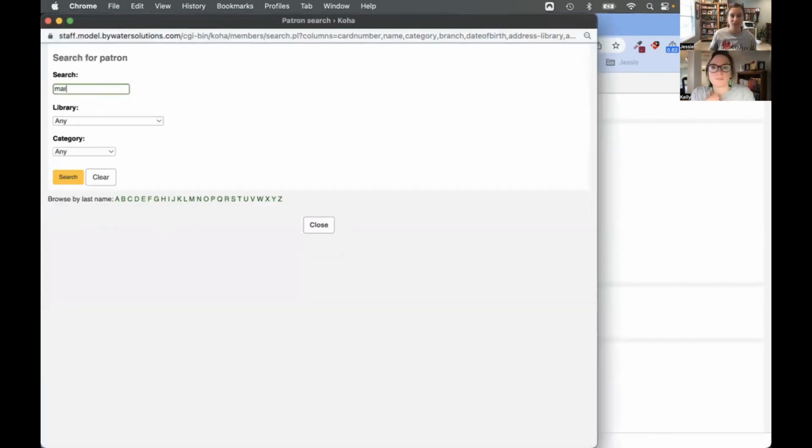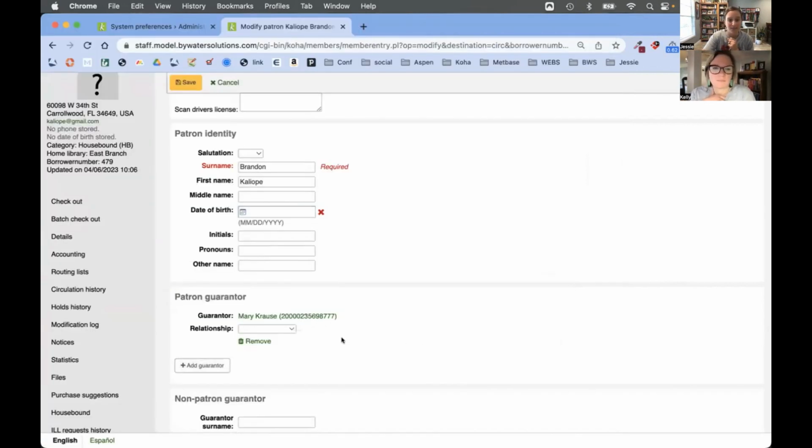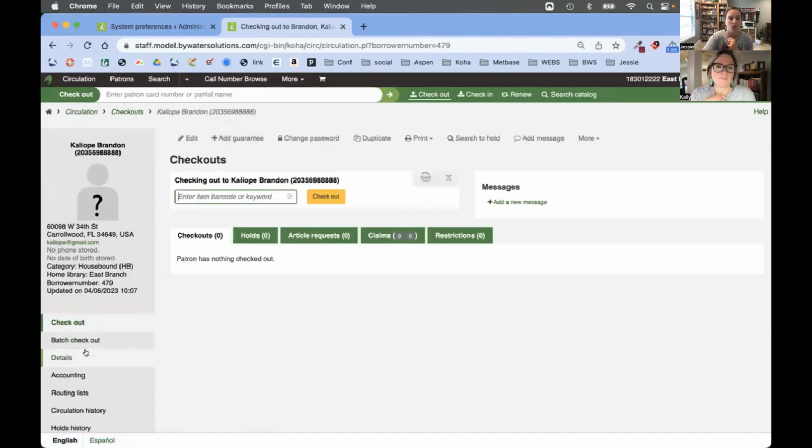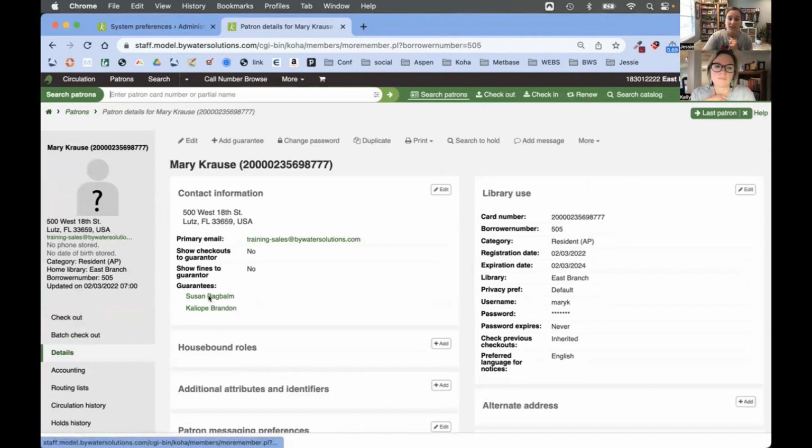I can search for another individual. Let's just say Mary Krause is still another caregiver for this individual. I can hit select, again, come in, add that caregiver information, hit save, and now that will add Mary Krause as a caregiver to Calliope. And if we go back into Mary Krause's account, we can see those two adults in there.